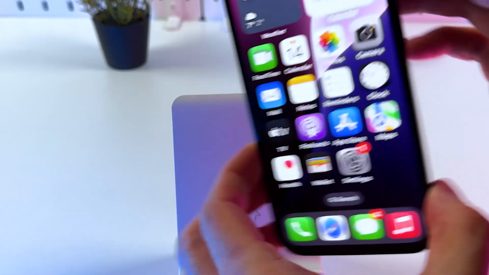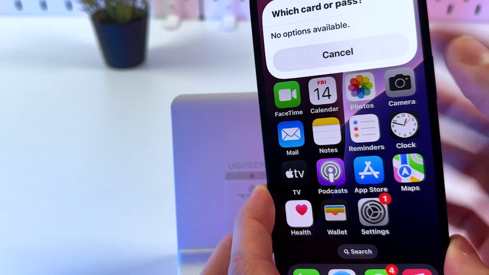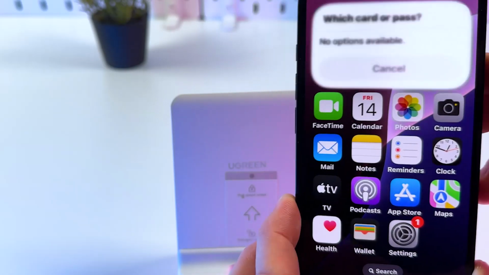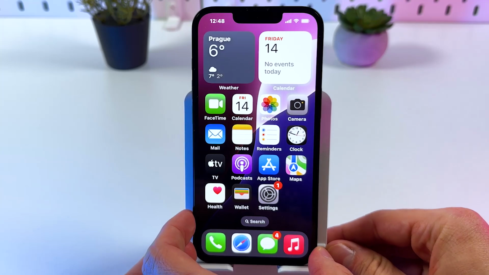Now if we're gonna use our double tap, we'll have our which card or pass. I don't have any cards added. However, if you have them, you will see all of the variants. And basically that's it.